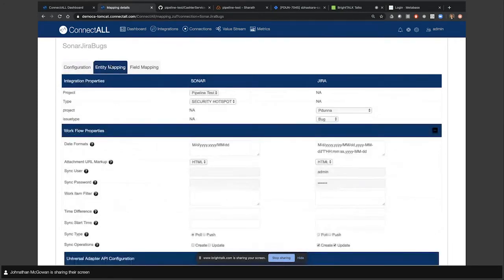Then we get into the entity mapping, where we can set the scope of our integration. You can see I've defined the exact project that I've got to work with in Sonar, and the exact issue type that I'm working with in Sonar. This time I'm working with hotspots, but I could work with vulnerabilities or a few others as well. On the Jira side, you can see where I'm setting the project and issue type there. So a one-sentence way to describe this would be: look for security hotspots in my pipeline test, and create new bugs in my P-Done project in Jira.